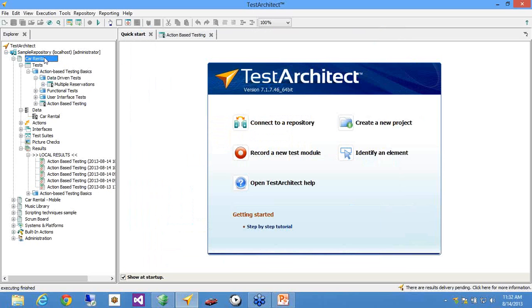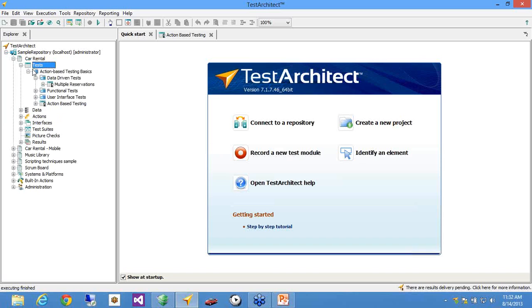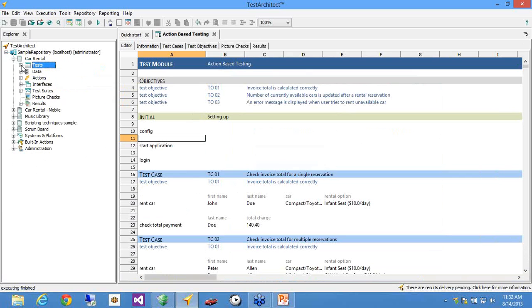So inside that project of car rental, you'll see several folders. So here we have a test folder, and that test folder consists of all the test modules that we talked about. Here we have action-based tests, and we have data-driven tests, functional tests, user interface tests, and action-based tests. So within that, multiple kinds of tests, and we'll show you a couple of these just to give you a flavor of what those tests consist of. So in a test folder, you can have multiple folders here, so it's organized and as hierarchical as you want.